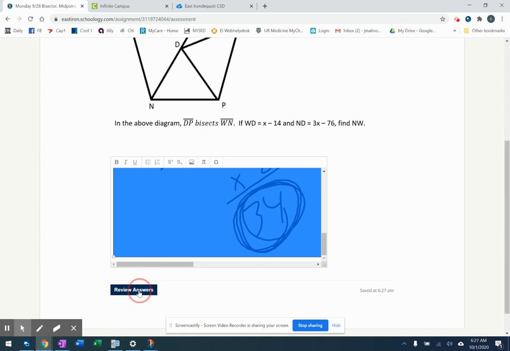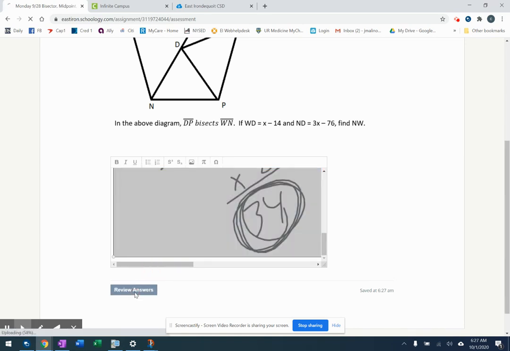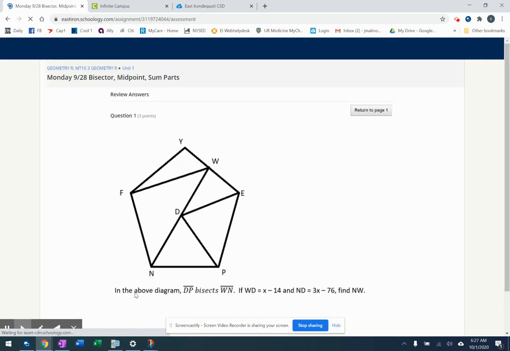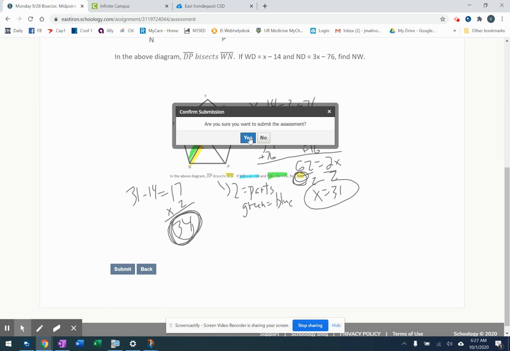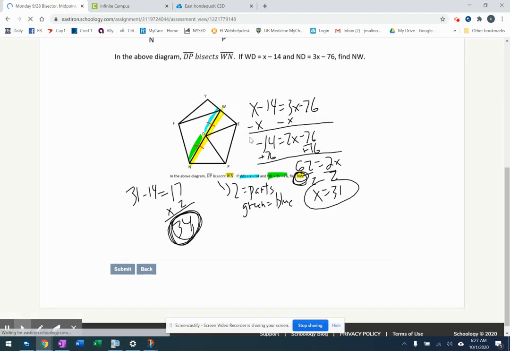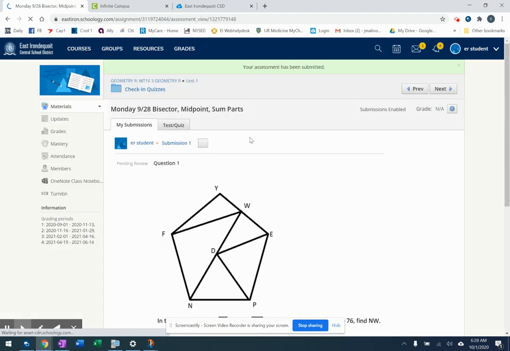But on all these, I'm going to have a review answers. So I'm going to review answer. And when that's there, now if I go up through, I'll see exactly what I pasted in there. So that's exactly what the teacher will see. So then I just click submit, and it will say, are you sure you want to submit it? You say yes. It shoots off, and then you're done.